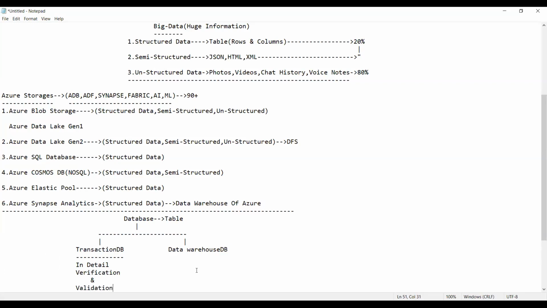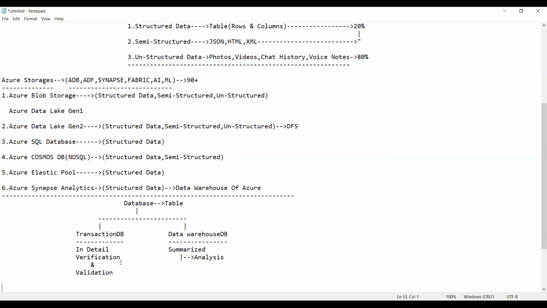These records are used for verification and validation. The data in a data warehouse is recorded in a summarized manner. And these records are used for what? Analysis. That's it. Now, I think the point is still not clear to you, but I'll give you an example.